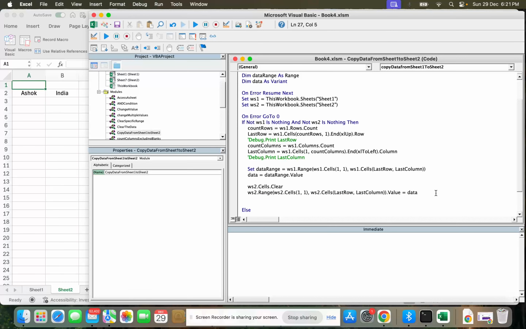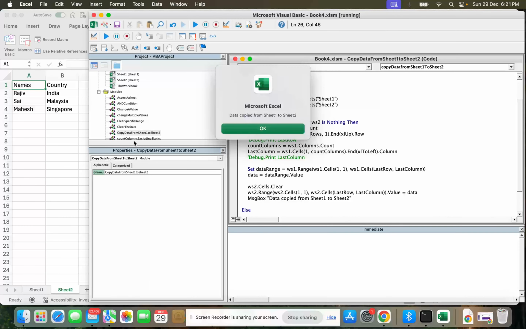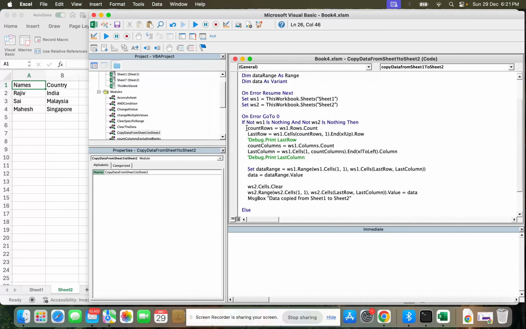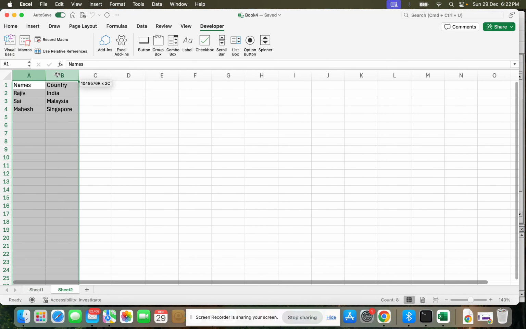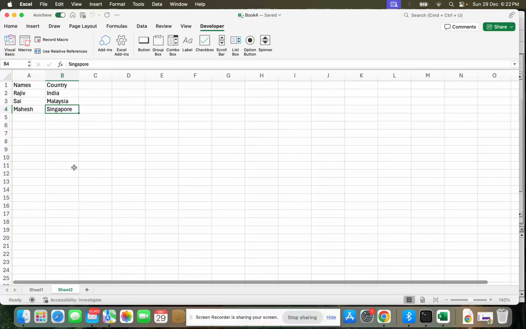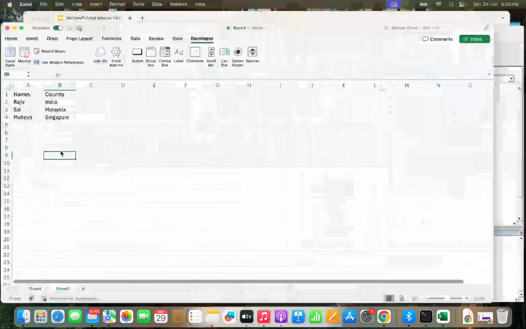And let's do message box, data copied from sheet 1 to sheet 2. Okay, now let's run this one. You can see the data has been copied from sheet 1 to sheet 2. Whatever it is over here, the data has been copied to here. So this is as simple as it is to copy the data from one sheet to another sheet. Thank you for watching this video.